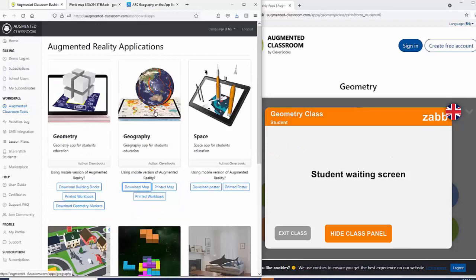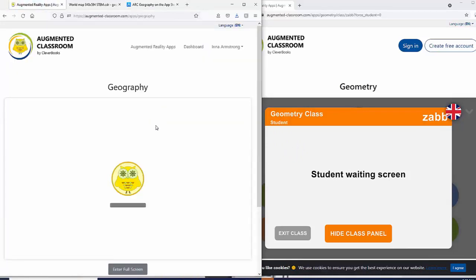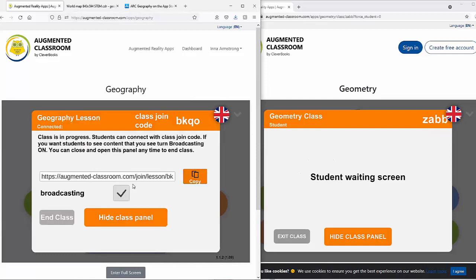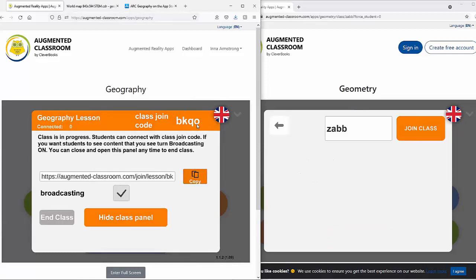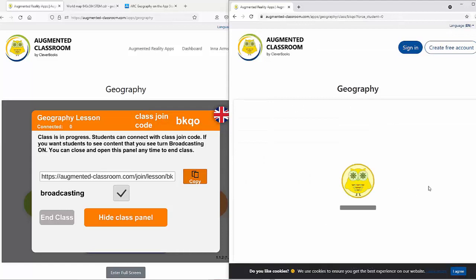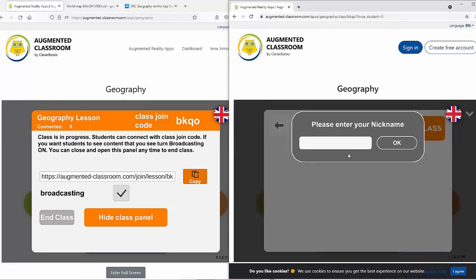So let's have a look at different functionality that's available as part of the geography application. The concept of the app is the same. As a teacher, you begin the class, you have the opportunity to share the code with students or the link. You can see that the link that has been provided for our students in the web-based interface for the geometry is no longer valid, and we need to provide them a different link. So I can copy the link here, and you can see that as a student now, I'm ready to join the web-based interface to learn about the geography subjects.